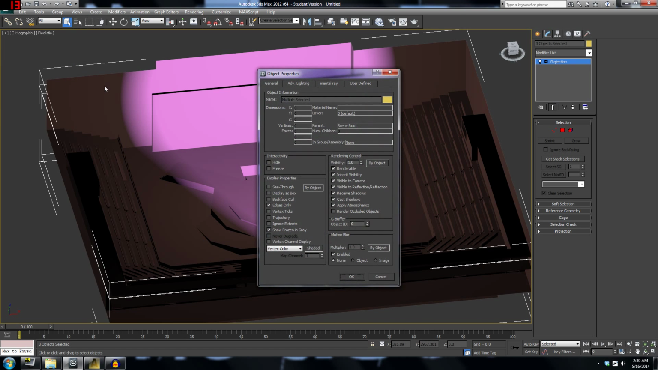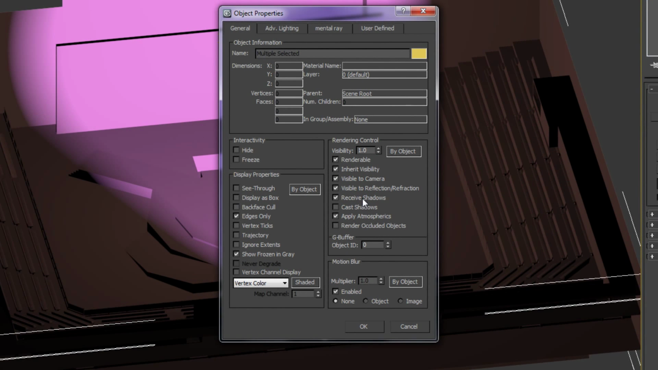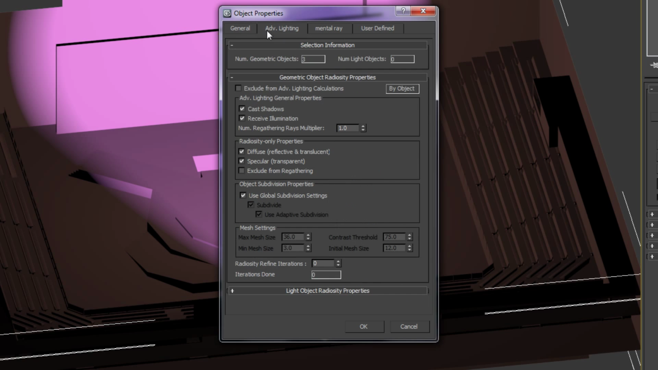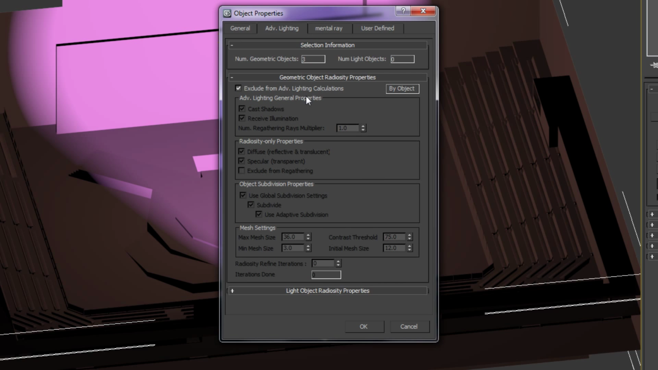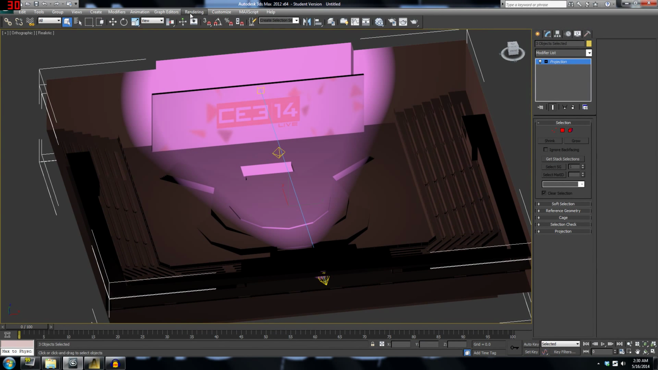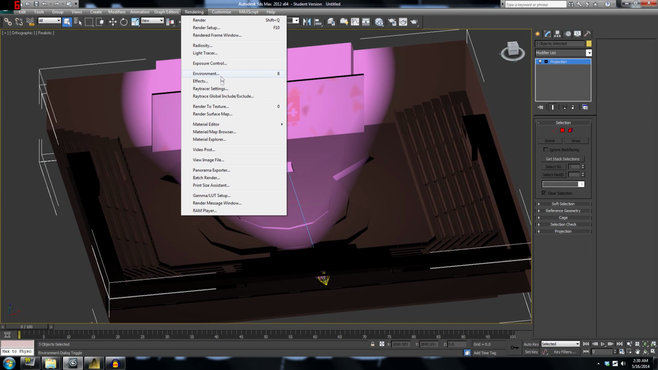I'm going to go to Objects, Properties. I'm going to uncheck Cast Shadows, and uncheck Receive Shadows. Now I'm going to go to Advanced Lighting, Exclude from Advanced Lighting Calculations. Boom. Those are for various reasons, which you can read about if you want to learn more about why we actually have to do that.